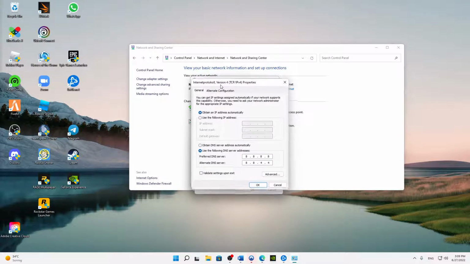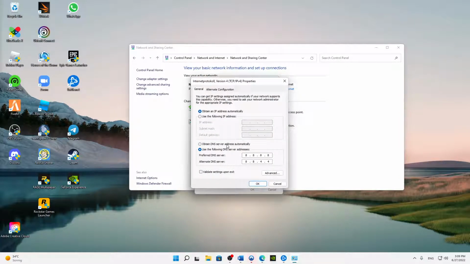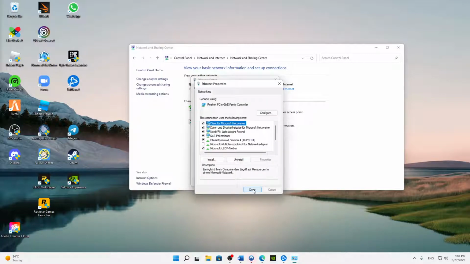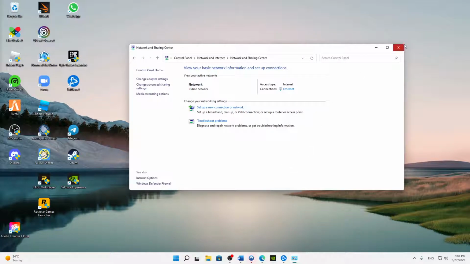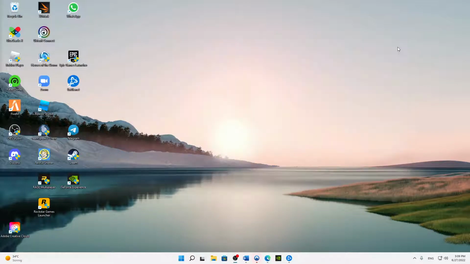And here we need to make sure that we don't use the automatic DNS server address, but use the following DNS server addresses. For the preferred DNS server, type in 4x d8, and for the alternate DNS server, 2x d8 and 2x d4, and then you can also pause this video and type this in, and then click on OK, and click on close and close. And we can already close our network and sharing center, and that's already it.